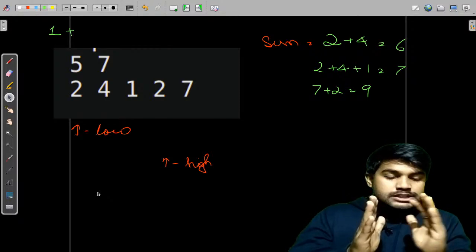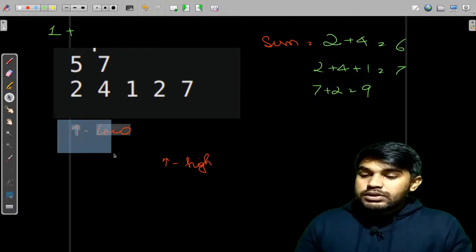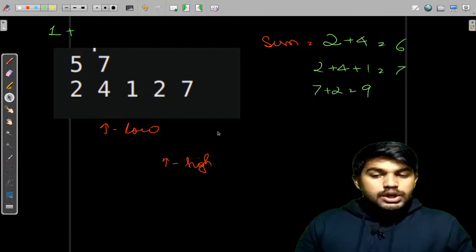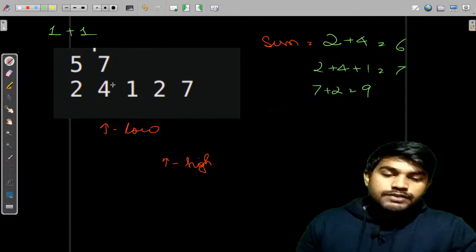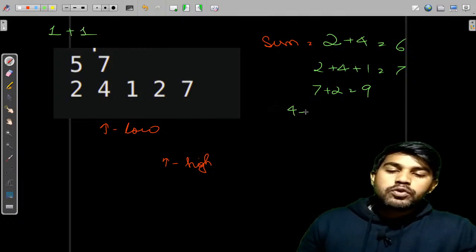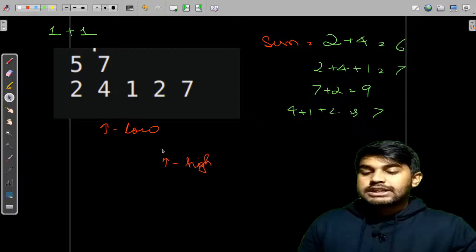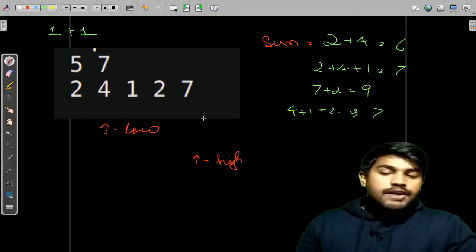If the distance between them is minimized, it can be visualized like this: 4 plus 1 plus 2 is also equal to 7. So we would come to this conclusion that yes, we have 4 plus 1 plus 2 equal to 7. So we now have the value. At the next iteration we would simply increment high.